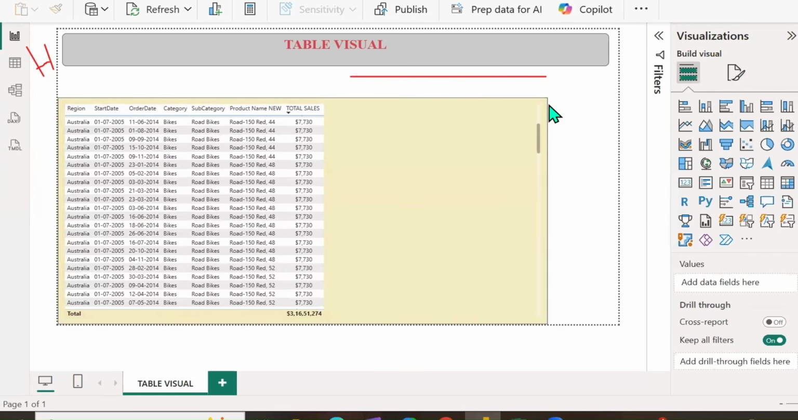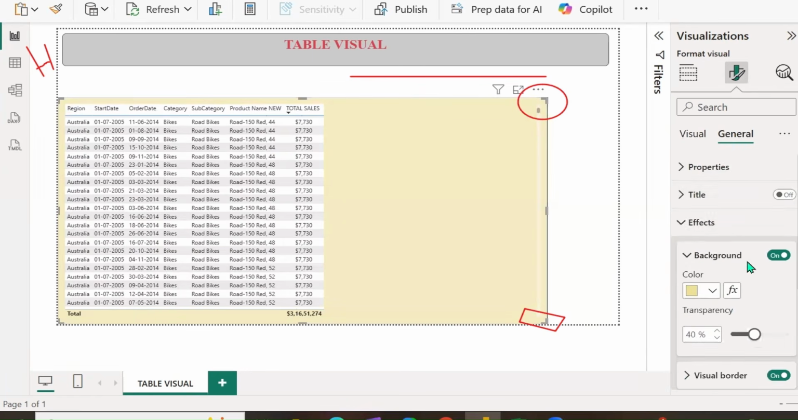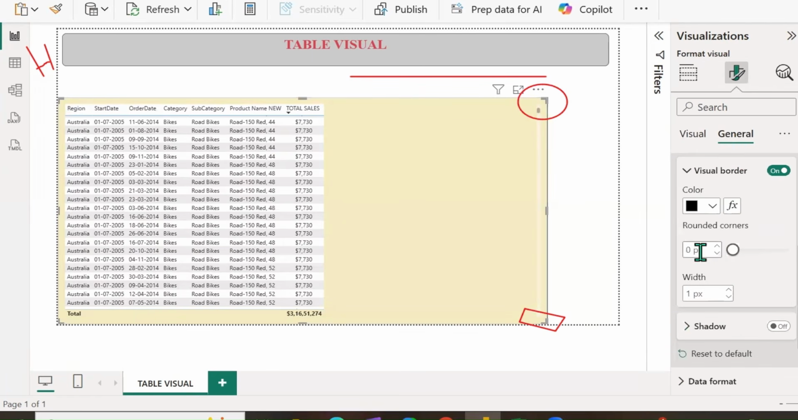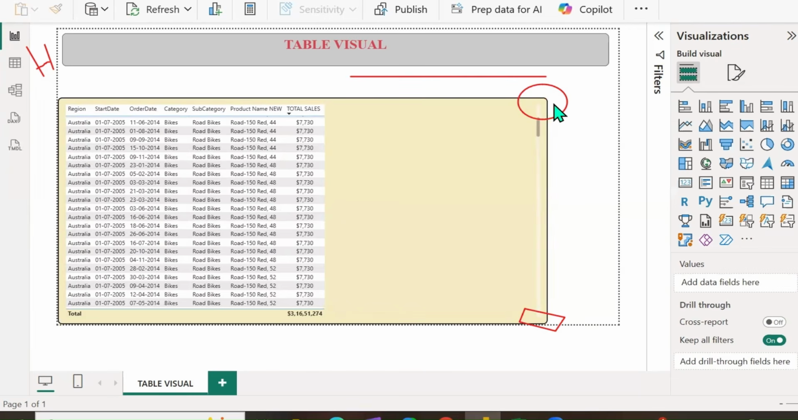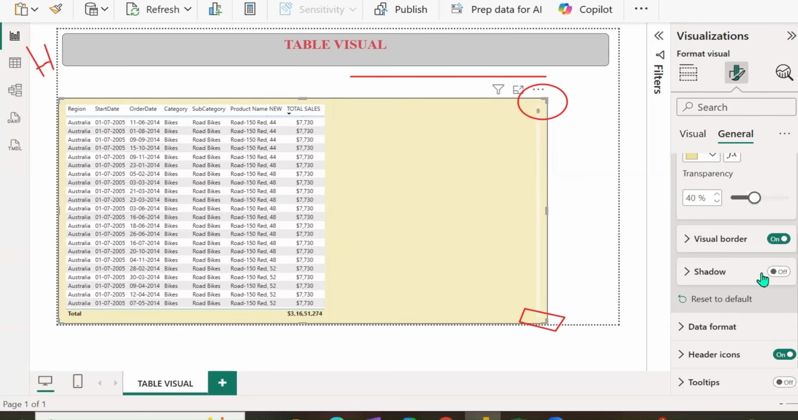Now you see the corners are sharp corners. I can also go for rounded corners. Click on this, go to general, effects, expand the visual border and make it 10 pixels as the rounded corners. Increase the width a little bit. Now you see we have got rounded corners. So that is the visual border. Do we want to have the shadow? Yes, we can add the shadow.